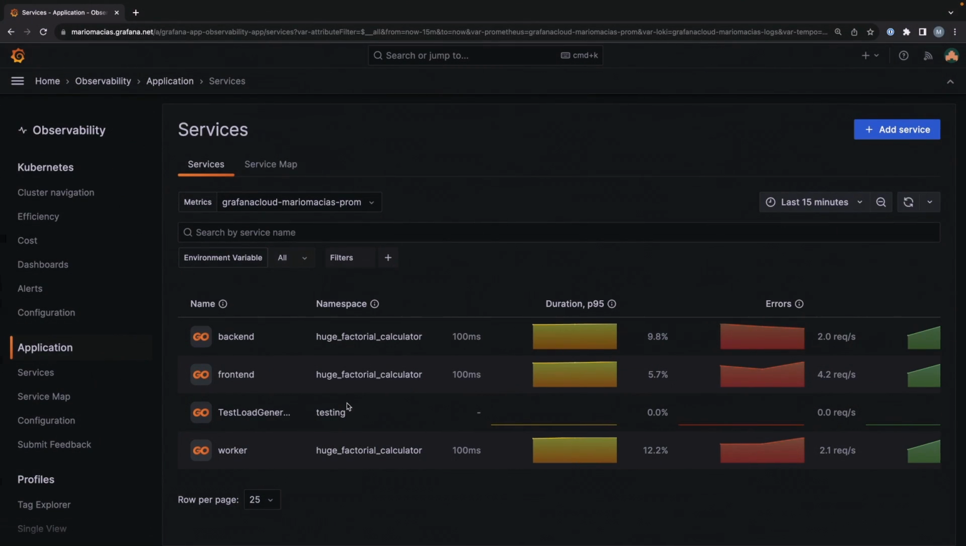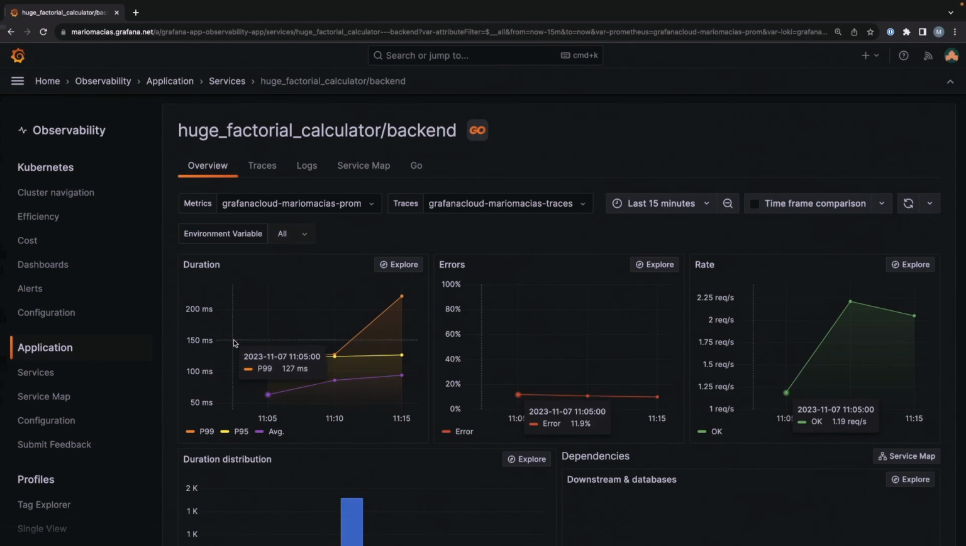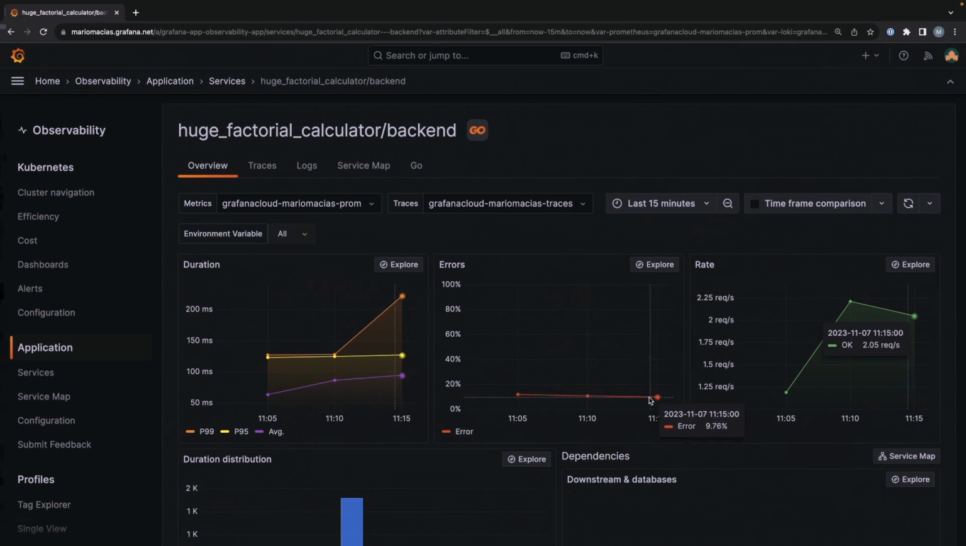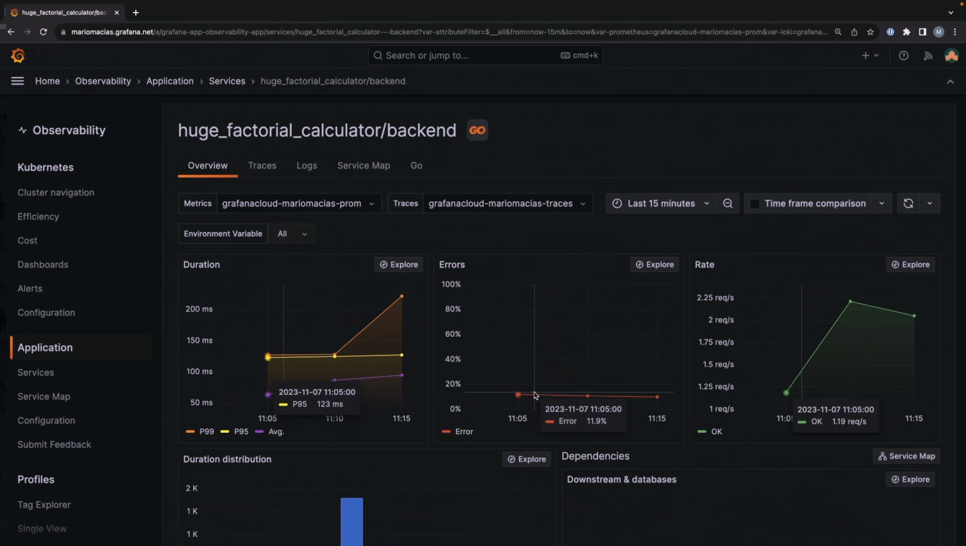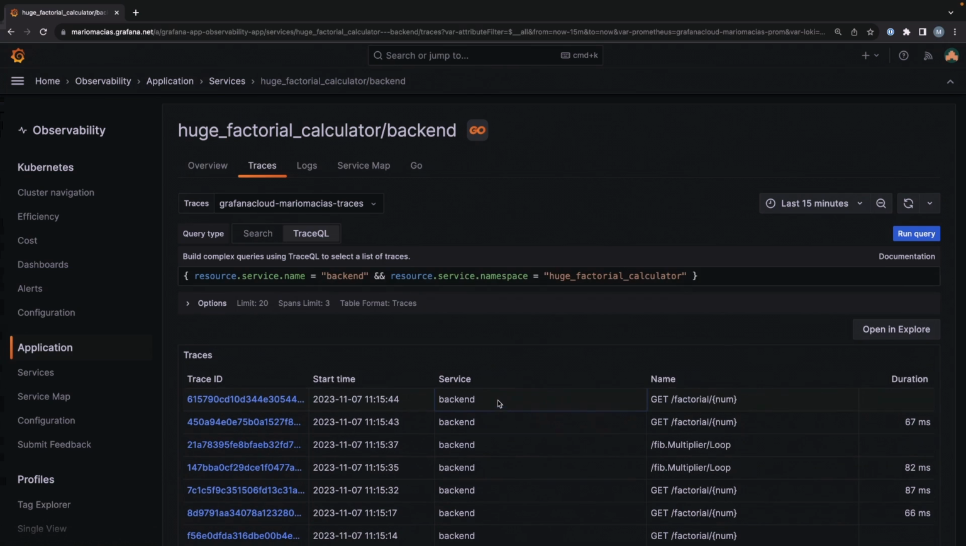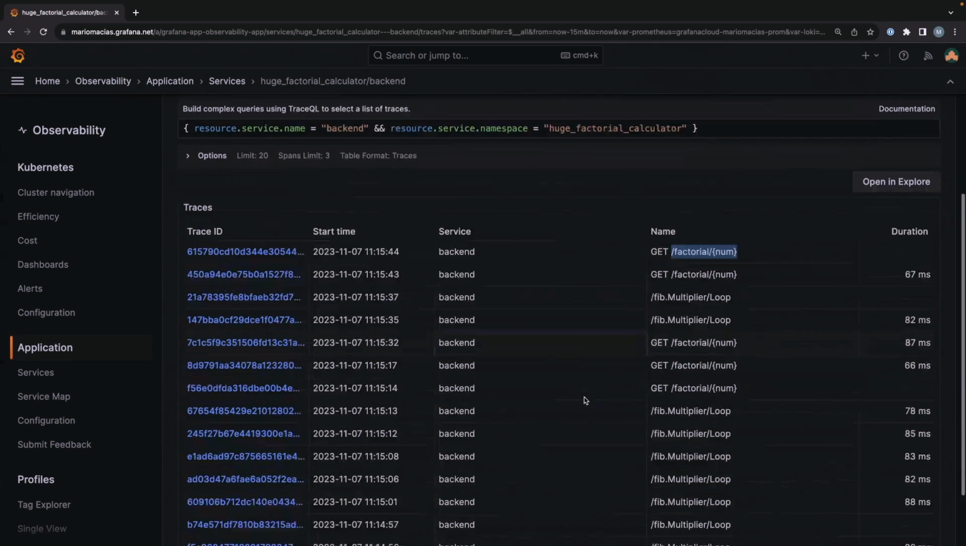Once the data has arrived, we can look at these services in the application observability plugin. Here you see the back end, the front end, that little test load generator, and the worker. In this case, it's an example program, so we've got it deliberately sending errors. You can see an example of errors. You can see the RED metrics: rate, error, and duration. You can also dig into the traces, and you can see that we are able to instrument both the HTTP calls and also the gRPC calls. All of that with just that one single command line. You haven't had to change any of your code in order to do this.